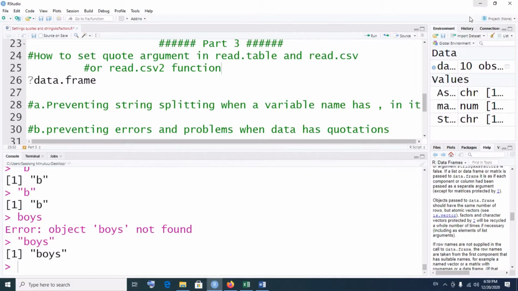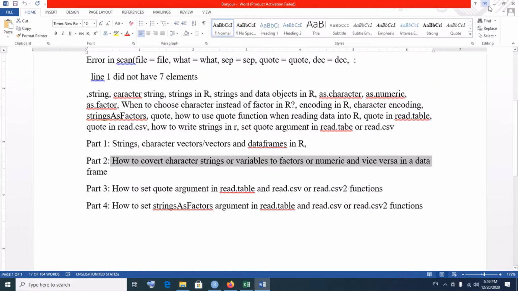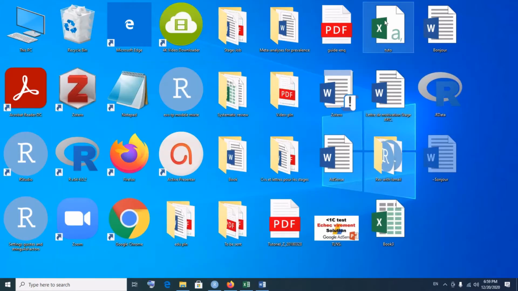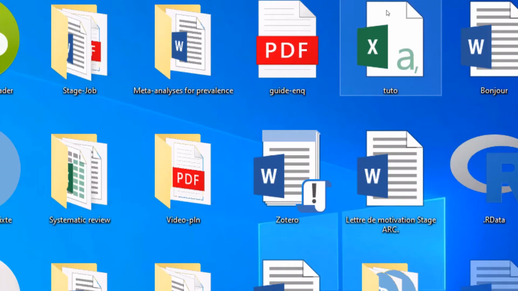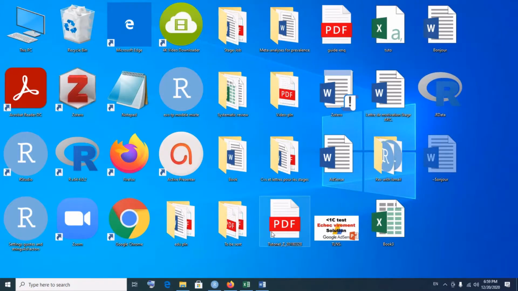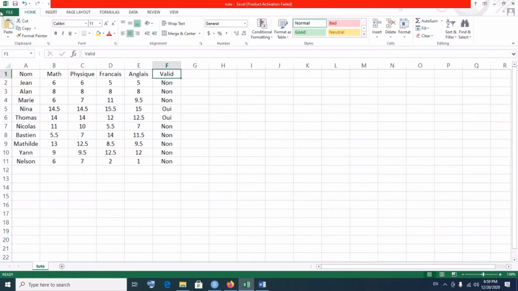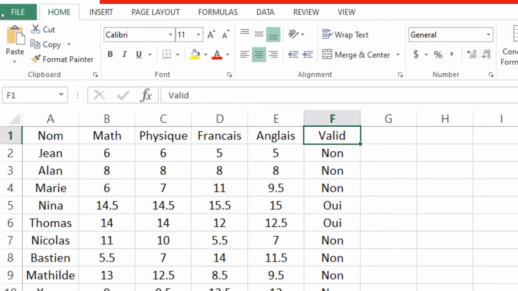All right, but before we proceed, if you look here on the desktop, we have our file. This is our CSV file. We could repeat the same exercise by saving this file into a text file, a tab delimited file, because when we want to import the data set using the read.table command, we will need a text file and no longer a CSV file.